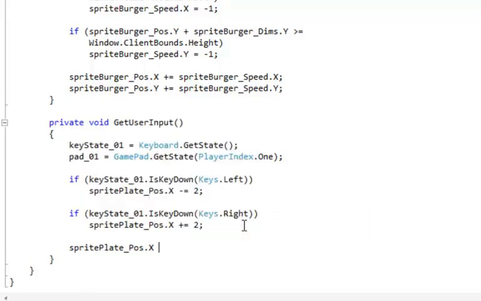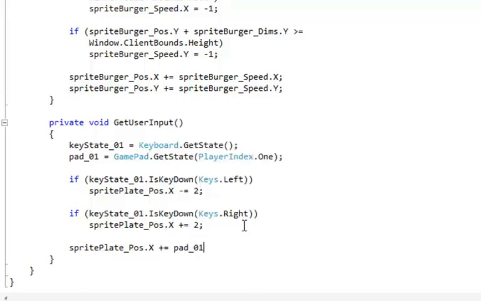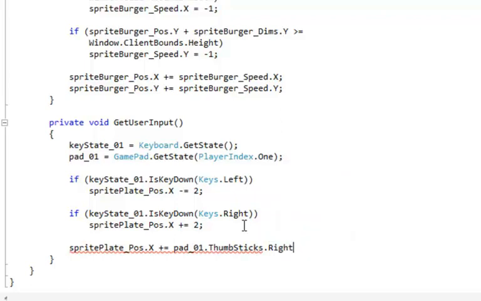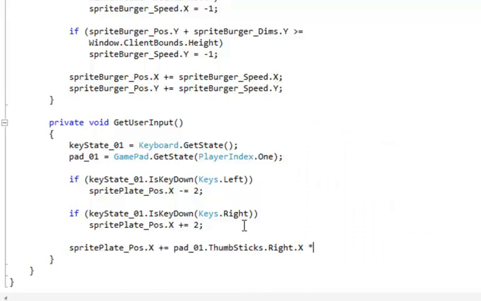So now for the gamepad. So sprite plate pause dot x plus equals pad01, and we're going to use the right thumbstick. Thumbsticks dot Right. Remember, those are numbers from -1 to 1. So we're going to multiply this times 5 to get a reasonable number.